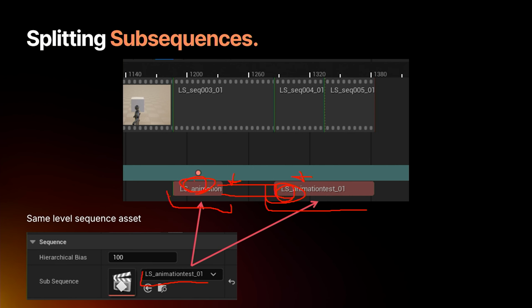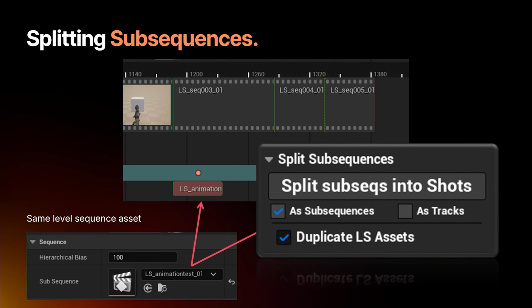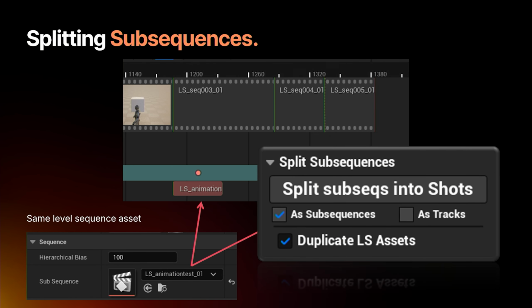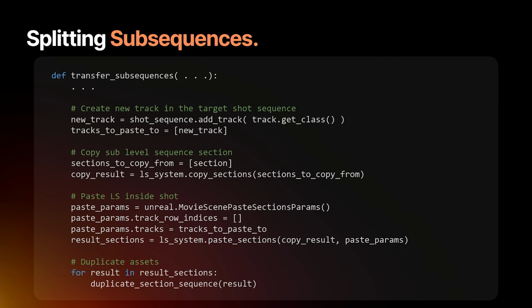So that is pretty easy, and we have a tool for that. We have this that we can just click, and we can select the shot, and that would automatically do what I just mentioned for us. And it works very simple.